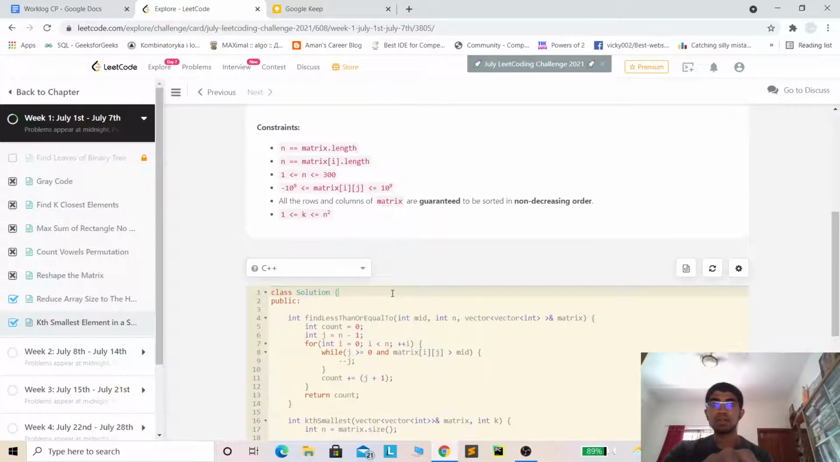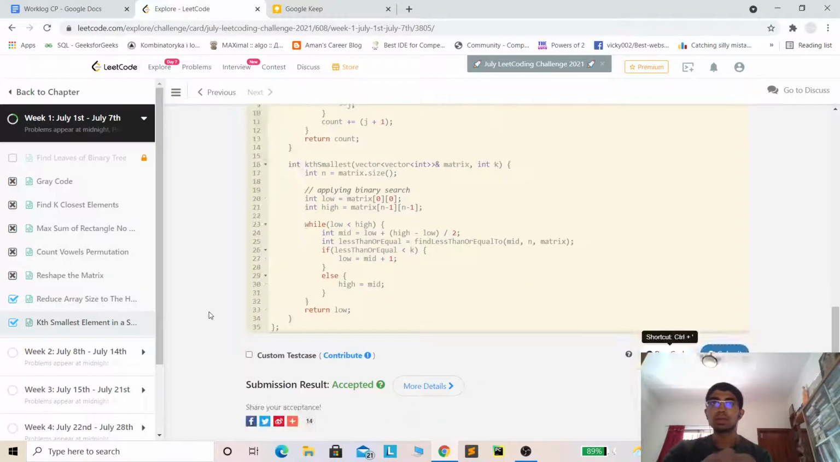And the difficulty of the problem is of medium level, because we have to figure out how to use binary search in this one. So that was the solution.